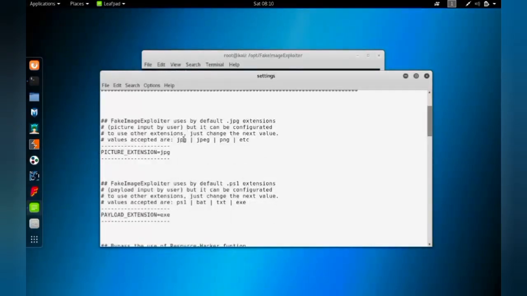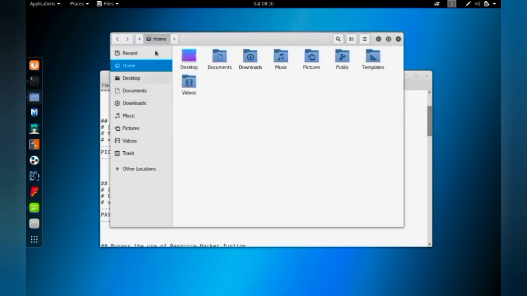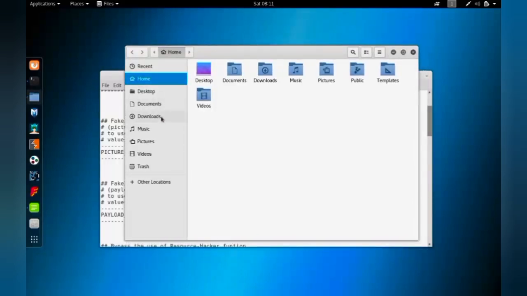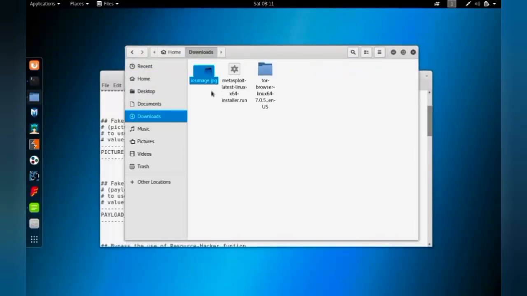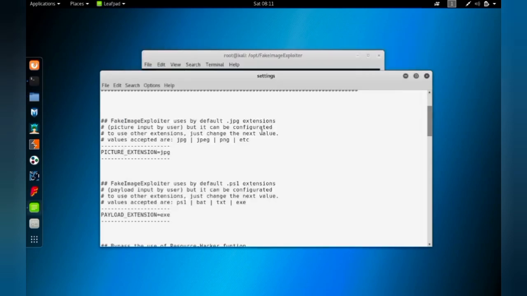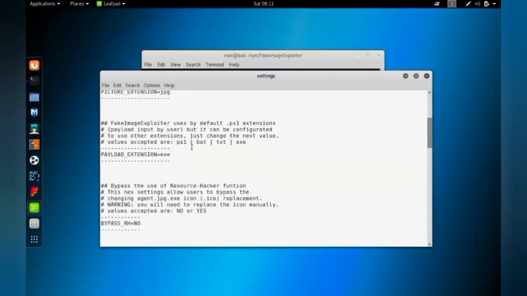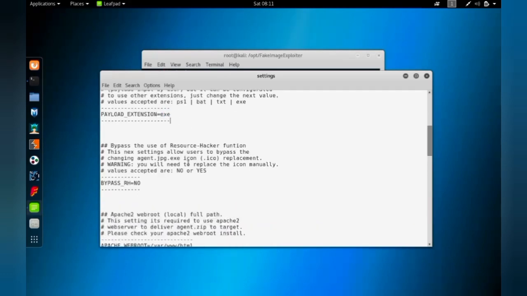As you can see, first we have to choose the file type. So the best way to do that is to go to the downloads folder. Previously we have downloaded an image, as you might remember, and as you can see, our image has the extension of JPEG. So I'm going to keep this as JPEG and move to the other one. So here we have the payload extension, and as you might remember, our payloads, our backdoors, have in fact the extension of exe. So I'm not going to change that either, and I'm going to leave it as exe.